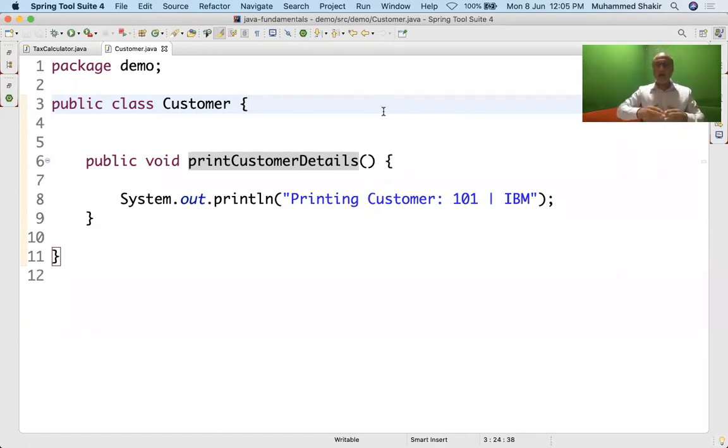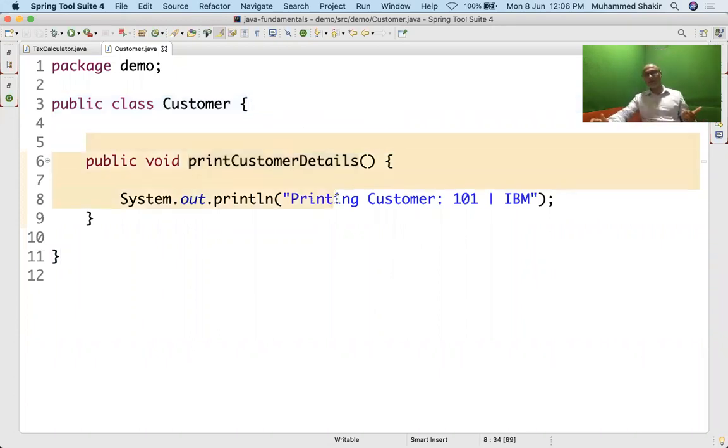Correct? And how that object will behave is defined by the functions that you define in the class. So any object has two things. One is the state. What do you mean by state? The properties and the values of those properties put together is the state of the object. And the methods that are written in the class define the behavior of the class. So for example, in case of human beings, walk is the behavior.